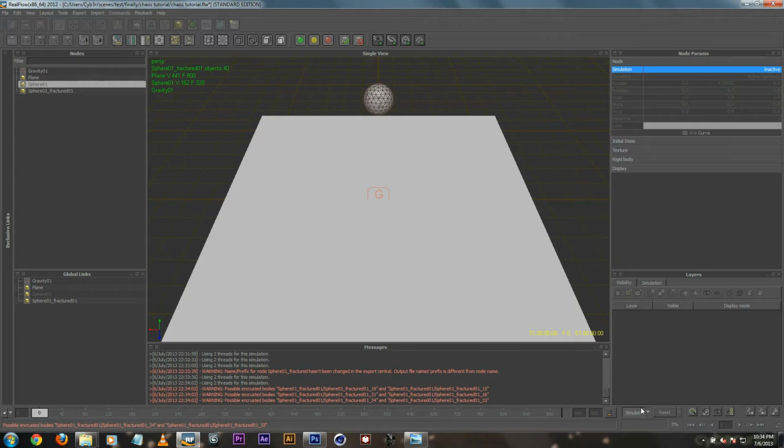So if we simulate now, we should have our fractured sphere falling to the ground, shattering, breaking into millions of pieces. So it's very processor and memory intensive. It takes a long time. So if you are not using a high-powered PC, I would not even suggest that you try this at home. So not to bore you, I'll just save the time and go through the basic process.